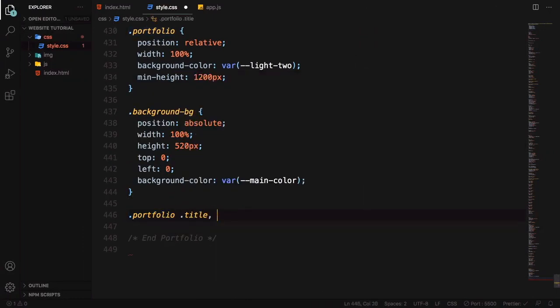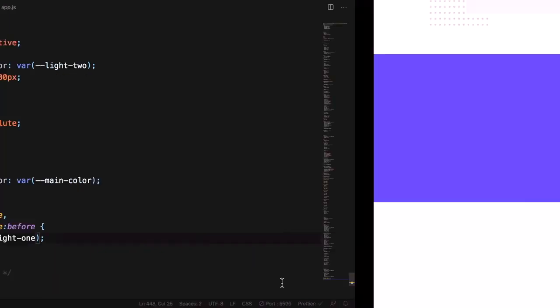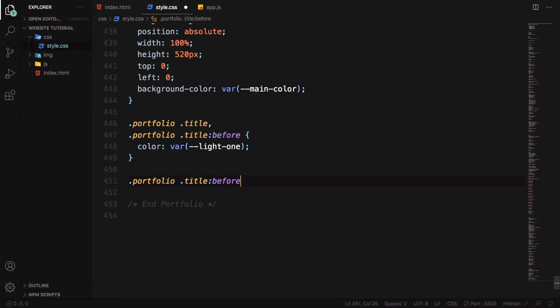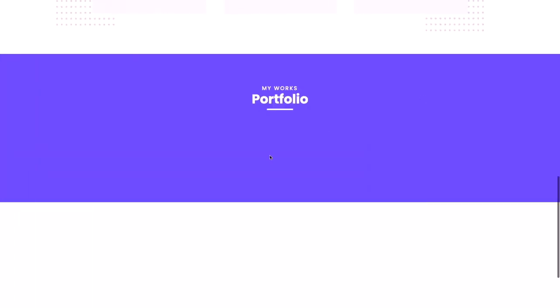We're gonna first select the portfolio title and its before pseudo element, and I'm gonna change their color to the light one variable, which is the white color. Then I'm gonna select the line. So let's change that to after, and I'm gonna change its background color to the light one variable as well. Hit save, and there we go.